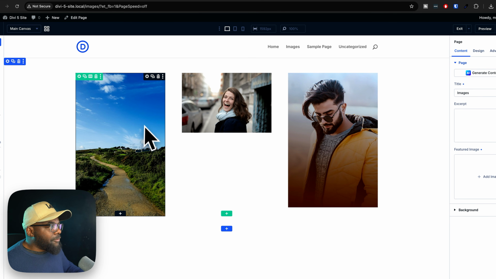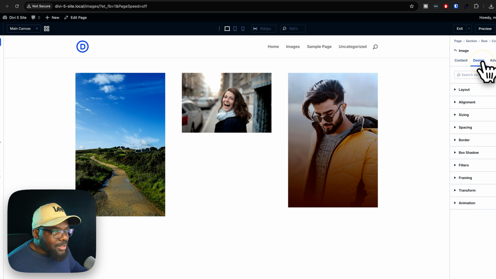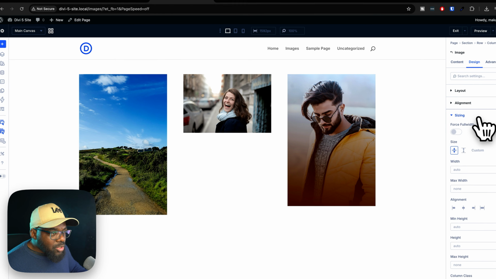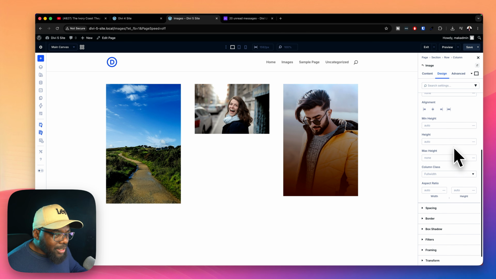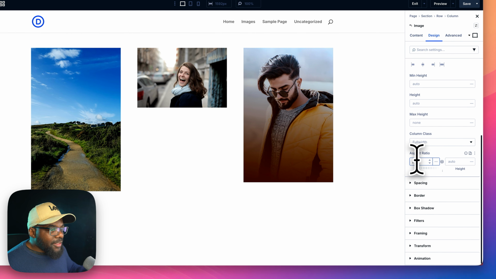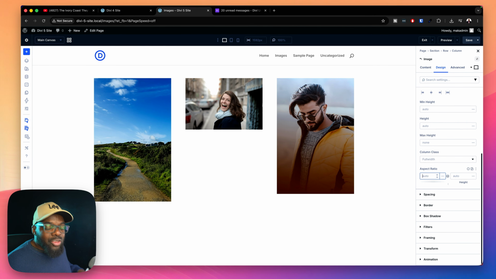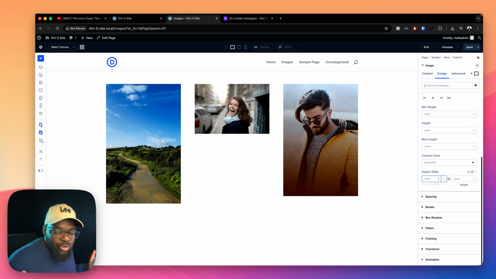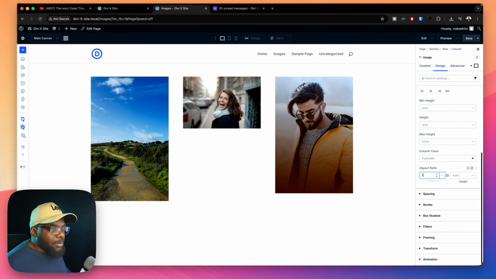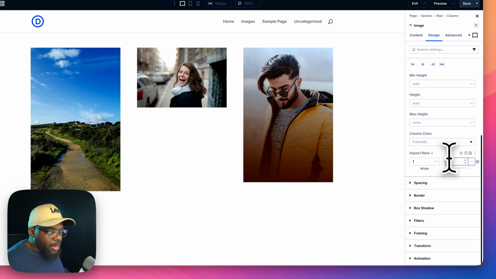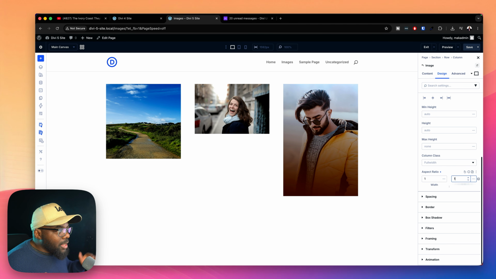So I want to come over here to the first image. Now I want this image to be a square. So I'm going to select it, come over here to design, and we need to go to sizing. This is where the feature is. So over here, you want to scroll all the way down until you find aspect ratio. And this is where you add your aspect ratio. Now you can add pretty much any aspect ratio you want. So let's start off with 1:1 because that's a square. So I'm going to put my 1 in here, add another 1 in here, and hit enter. And right away we get a square.